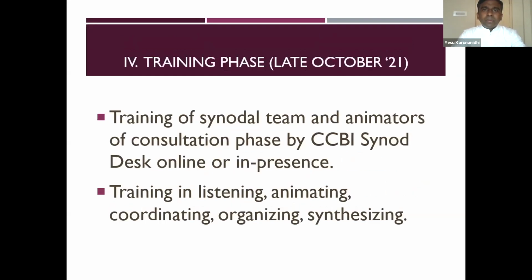Step number 4, training phase. This will happen towards the end of October. Training of the synodal team and animators of the consultation phase by the CCBI Synod desk, online or in presence. Already our CCT members are attending to different regions to train people, and this will be undertaken by our synod desk. This training will happen in listening, animating, coordinating, organizing, synthesizing.